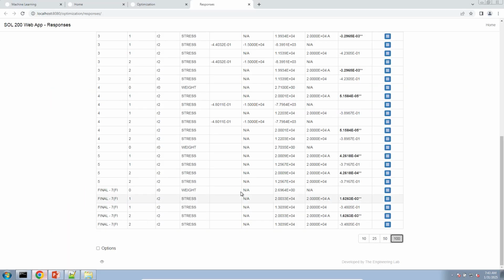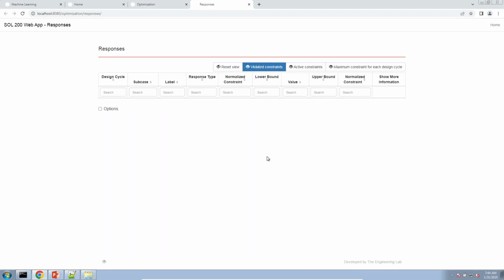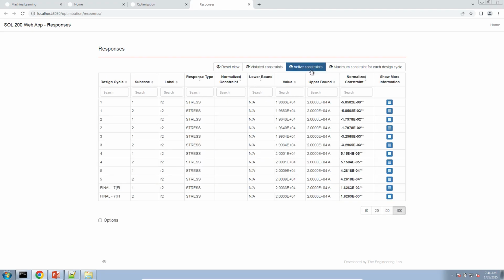Now, what about stress? What we do is the following. We look at the violated constraints. If there are any responses listed here, in this case there are 0 responses, any violated constraints would be critical. So those are the constraints you want to consider during the OUU. Now let's look at the active constraints. The violated and the active constraints would be the critical constraints you would consider during the OUU. We look at the active constraints and we see that we have to consider some of the stress constraints.